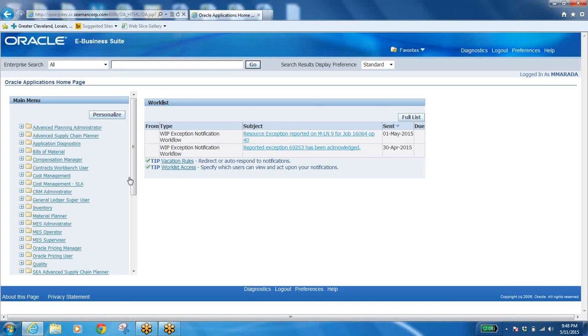Some of the items are purchased items, some are manufactured items. We are going to deal with items. How the item should be defined, what kind of items we are going to define, how we are going to use those items in the transactions, how we are going to complete the transactions. That's what we are going to see as part of the inventory transactions and inventory management.